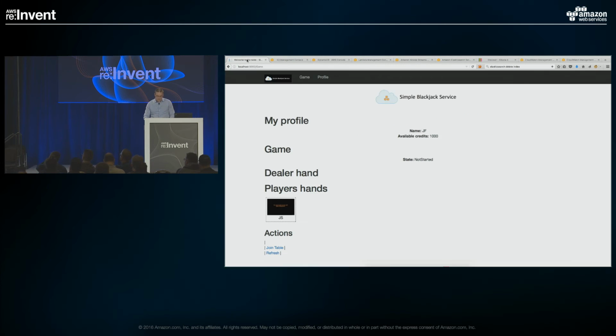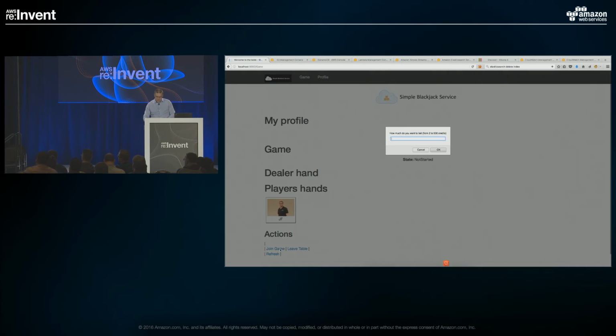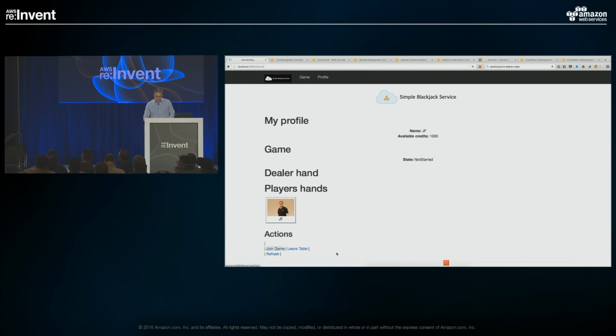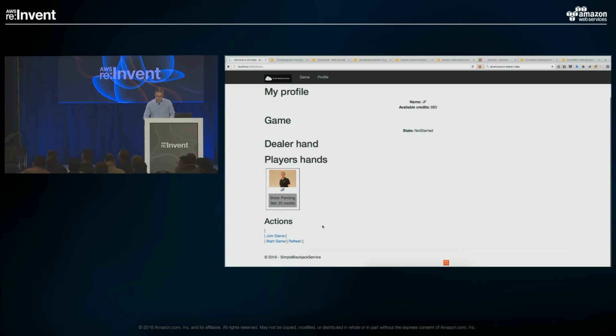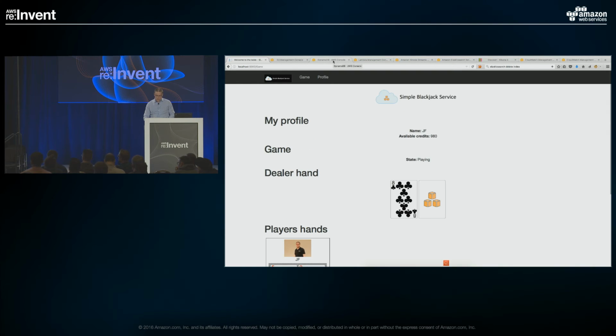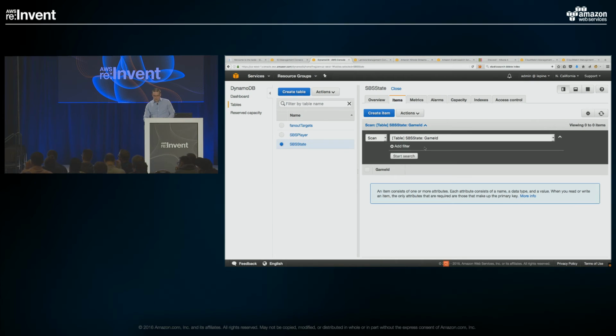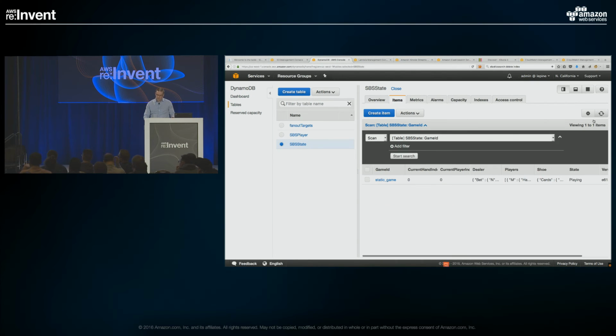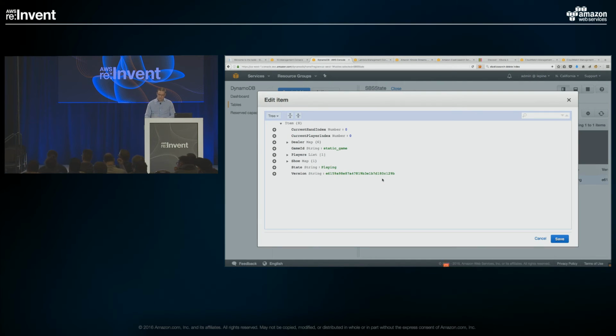So if I now get back to my game, I can join the table. And I can join the game, and again, bet 20 credits. So I have something, I can start the game. And what I will want to see is that in DynamoDB, my state is now fully stored and managed. And I can see the list of players, the keys, the cards, and everything that's going on.